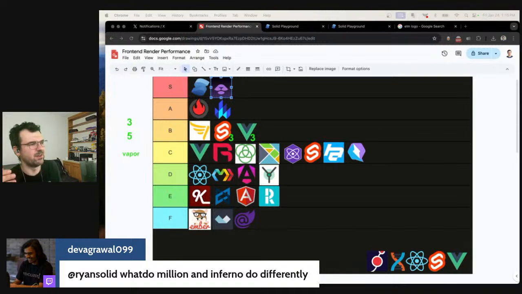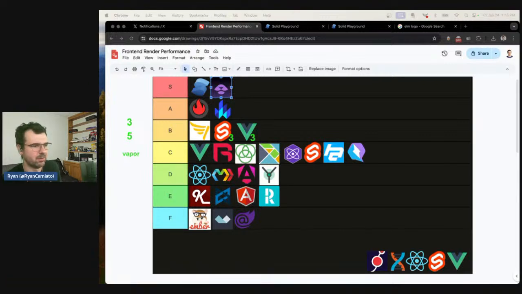Inferno still has a VDOM. It caches VDOM nodes, but it still has a VDOM. Browser changes have closed the gap, I think, of the overhead of doing that, where Million actually gets rid of the static nodes, just turns them almost into templates. It doesn't care about them, where you're still dealing with VDOM nodes with Inferno.